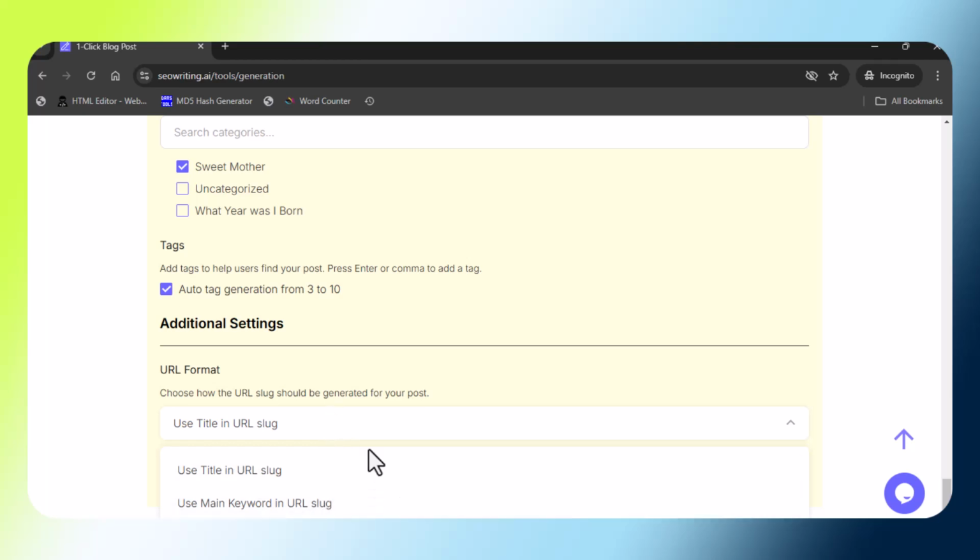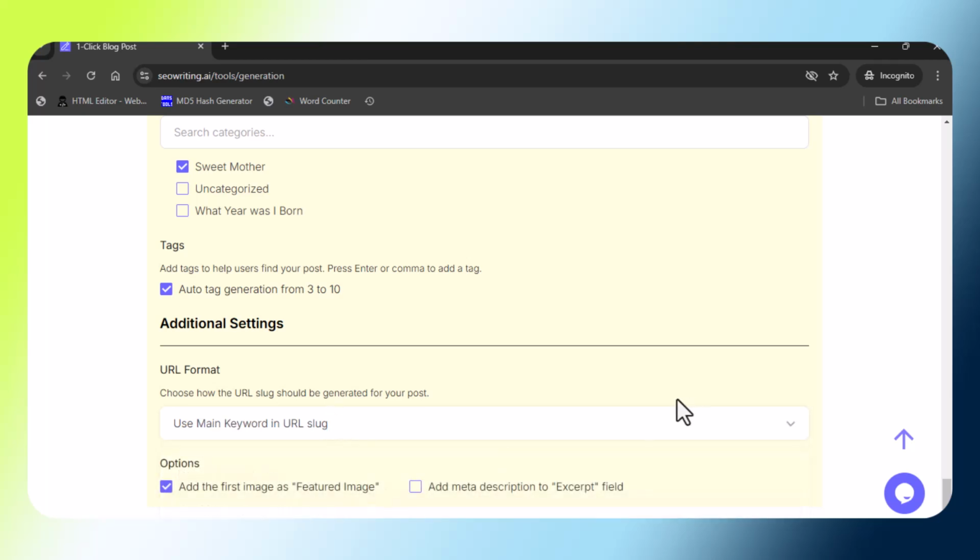If I want the main keyword to be the URL slug, I can do that. I can add the first image generated by the AI as a featured image. I can add meta description to the excerpt field.